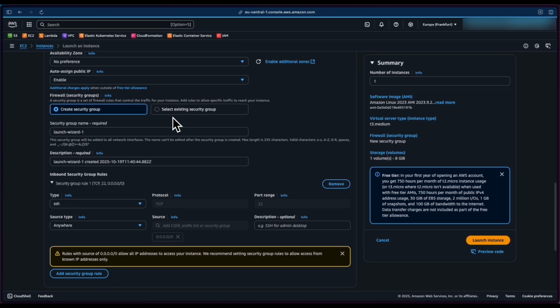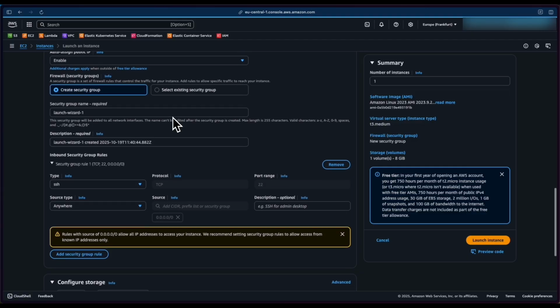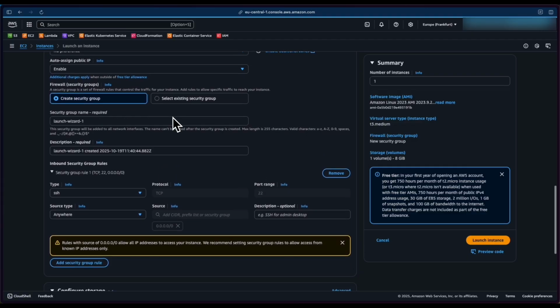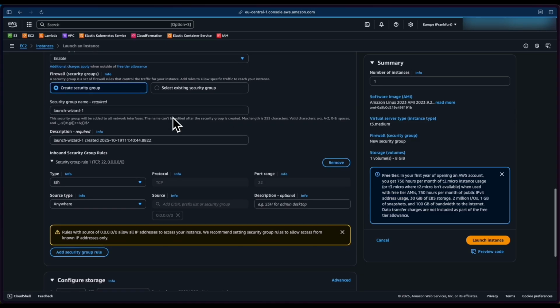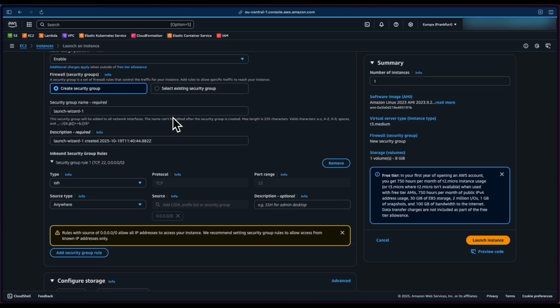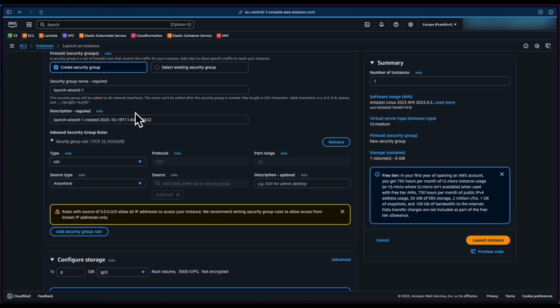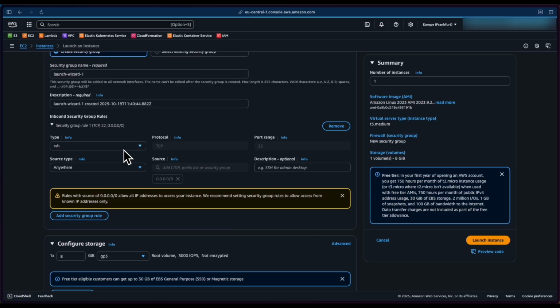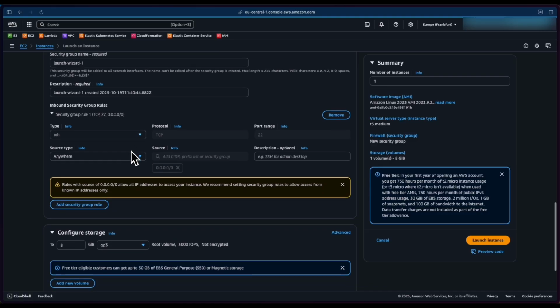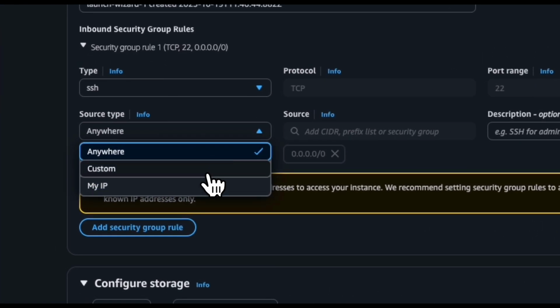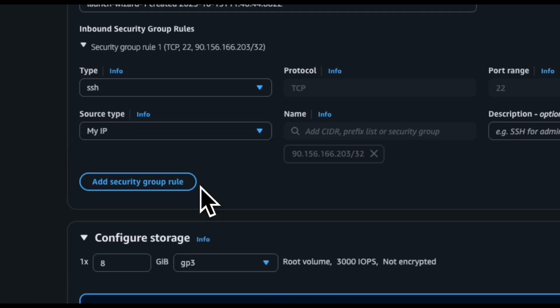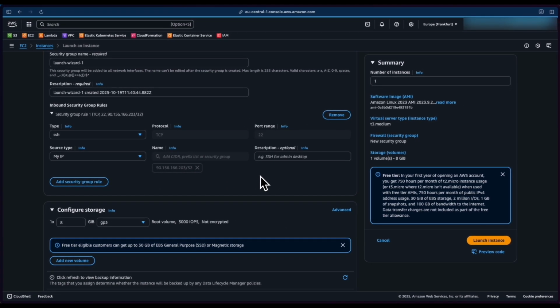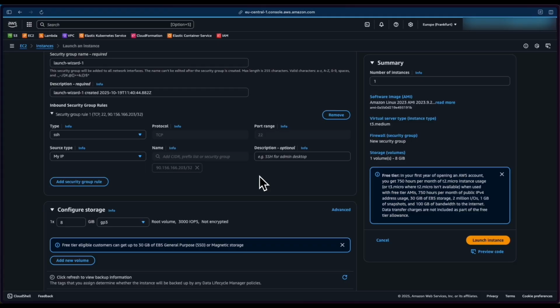Okay, now let's handle the security group, a virtual firewall that controls inbound and outbound traffic to your instance. For Linux instances, add an SSH rule on port 22. For source, choose My IP to restrict access to your public IP. Avoid using 0.0.0.0 unless this is just a quick demo. So you click on the drop-down menu and click on My IP, and there you go, you can see your own IP address.